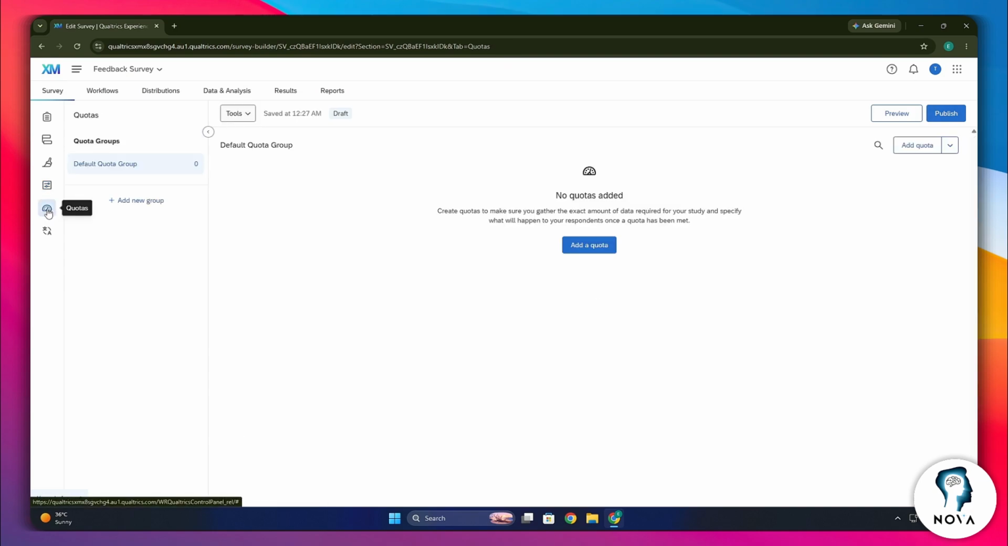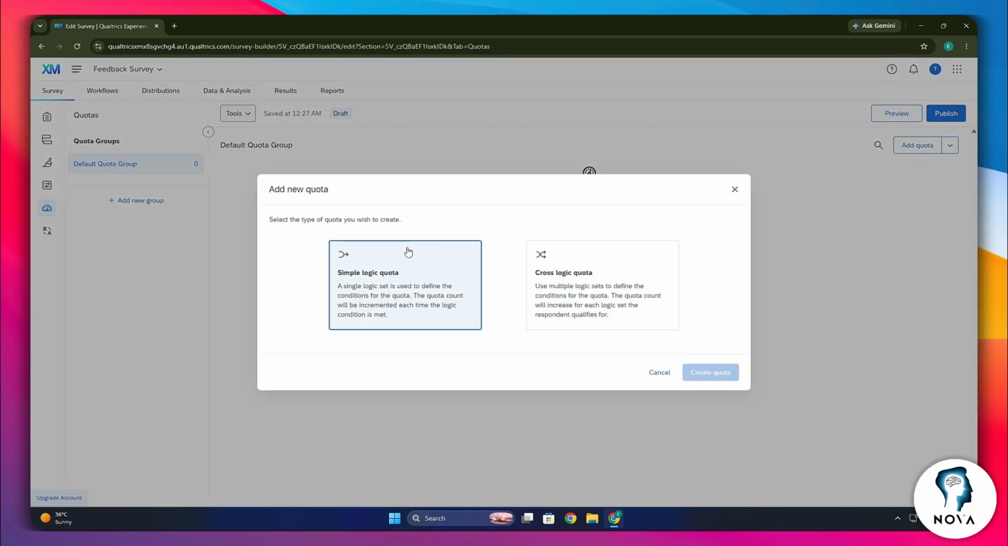Another section you'll notice is quotas. Quotas allow you to limit responses. For example, maybe you only want 100 completed surveys. Once that number is reached, Qualtrics can automatically stop accepting new responses. Businesses often use quotas when collecting research data from a specific number of participants.